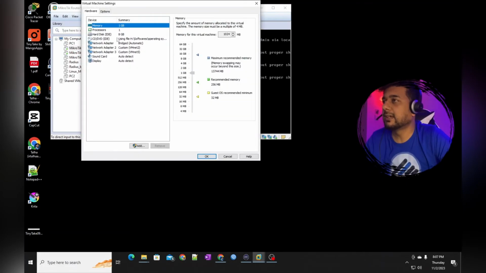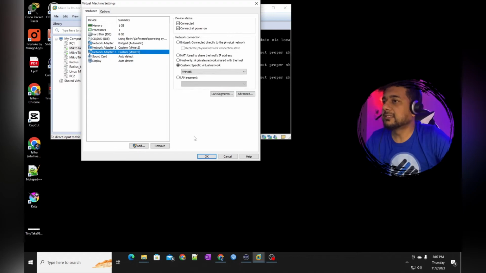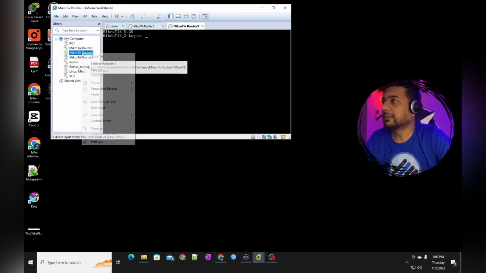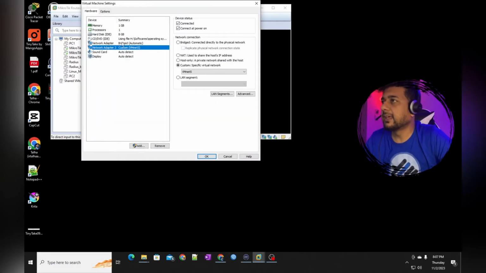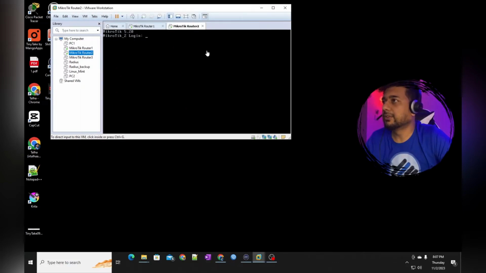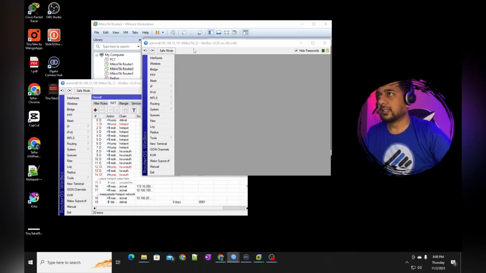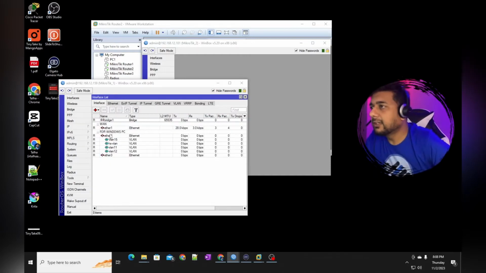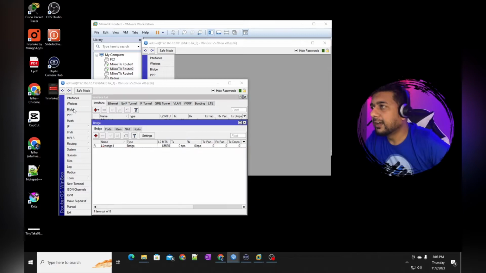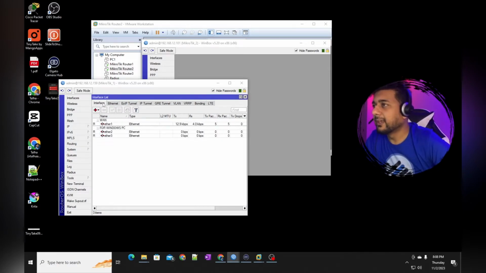I have 3 network adapters in this one, and on router 2 I guess I have 2 interfaces. One is bridged and another one is custom, that is VMnet adapter 2. Okay, so this one is MikroTik 2 and this one is MikroTik 1. On MikroTik router 1 I have other configuration. Let me quickly remove that. Okay, so now you can see all the interfaces.